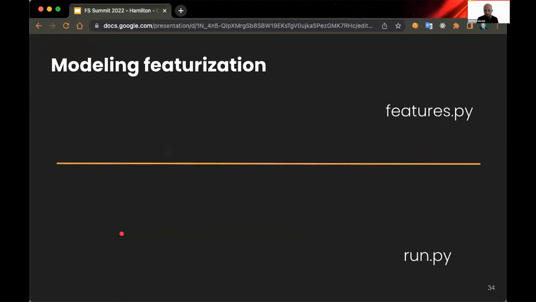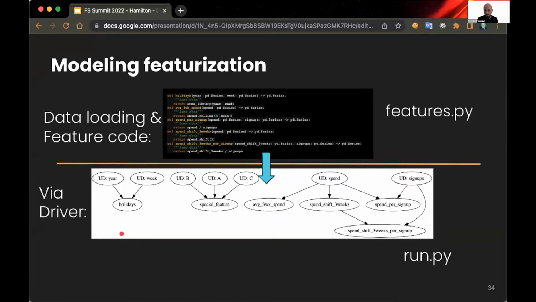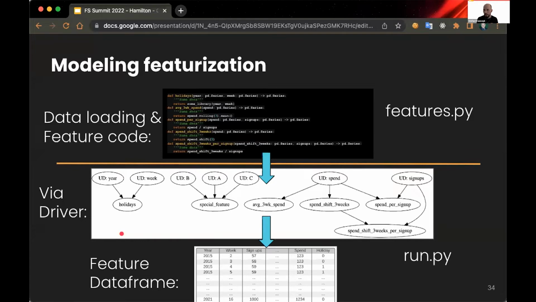So onto featurization. If you are going to use Hamilton for featurization, you need to write at least 2 files. You need to write something that will load data and have your feature transform code, say features.py. And then you need to write some sort of run.py file or driver file, as I referred to earlier, that will take these feature definitions and create a DAG from them. And that's where you specify what you want computed, so you can specify the superset of features, and Hamilton will only walk the DAG for the things that you've requested.